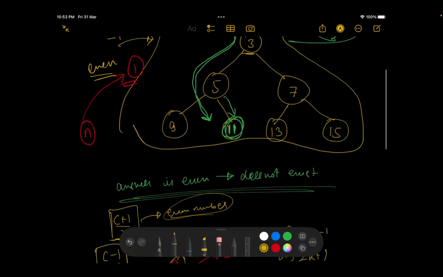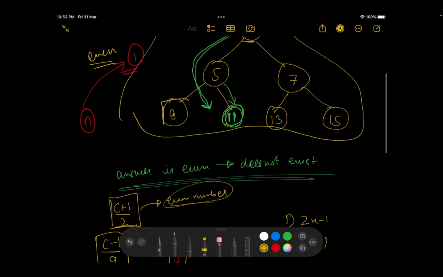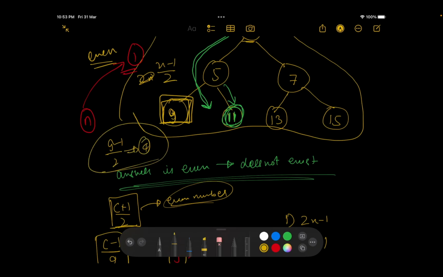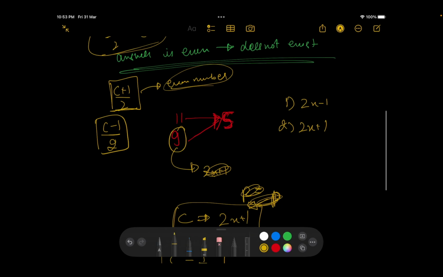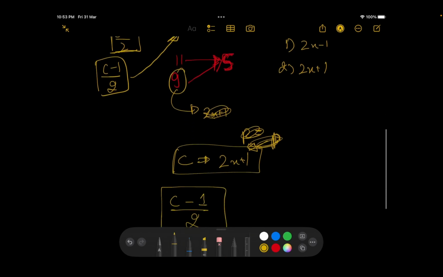Also, if from the left child you do 2x, and you do x minus 1 by 2, you'll go to the wrong place, because over here it will become 9 minus 1 by 2. That would actually be 4, and there cannot be 4 anywhere. So the simple trick would have been to check if c plus 1 by 2 or c minus 1 by 2 is leading to an even number, don't do that, do the other thing. So I'll simply check if c plus 1 by 2 is odd.